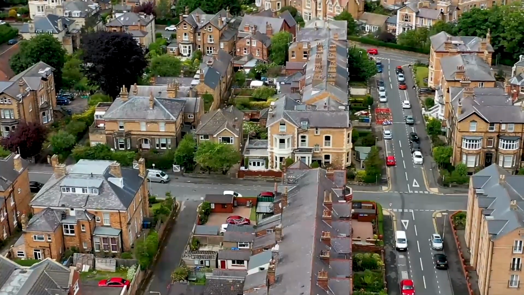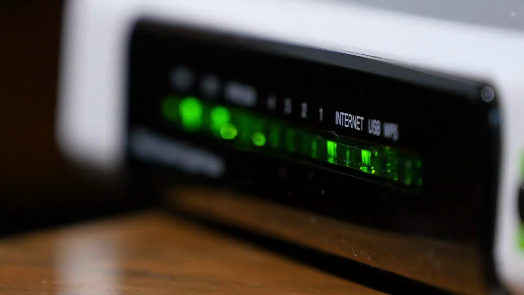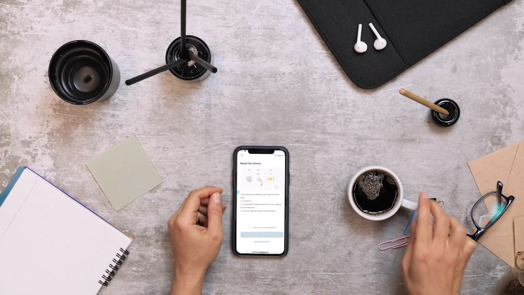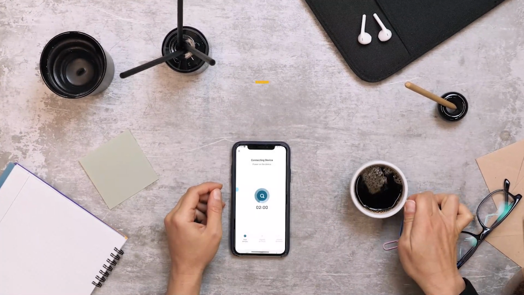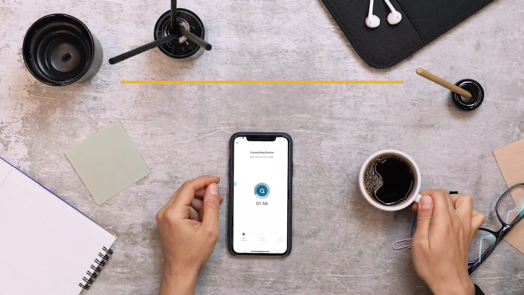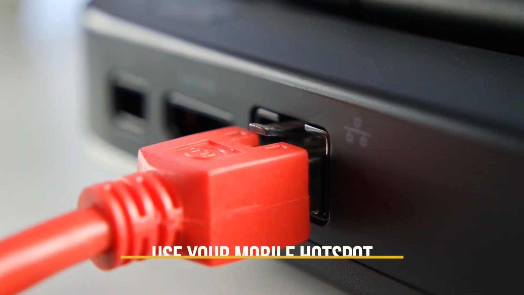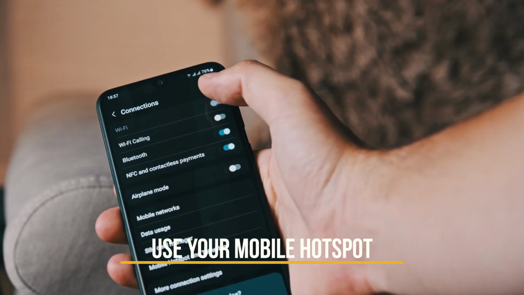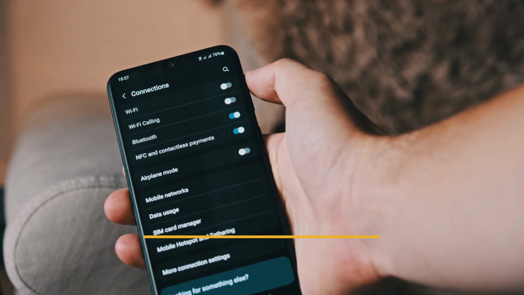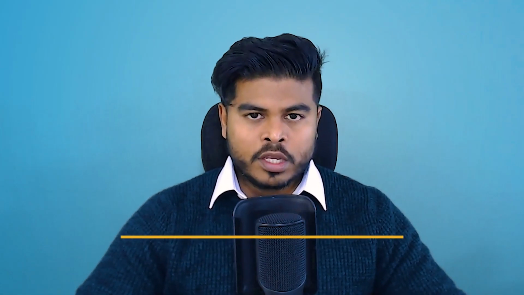Now almost every single house in Britain has a connection to Wi-Fi or mobile phone or whatever, right? When you do, you can simply connect directly to Wi-Fi to have smart control and the features that you like. However, if you don't have Wi-Fi or a router, you can simply use your mobile hotspot to set it up, or you can also use the traditional form, simply from the switch and the plug, if you don't want to use any sort of smart features.